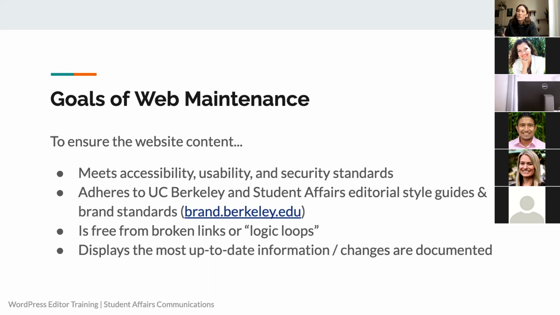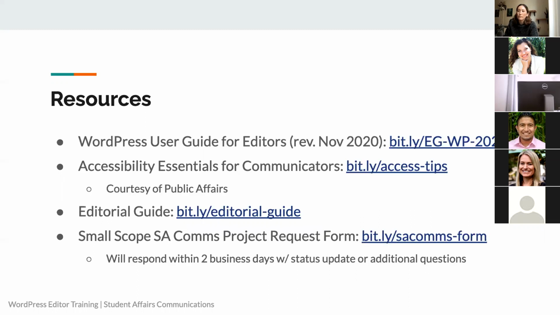So the first one is to meet accessibility, usability, and security standards, making sure that it adheres to the campus and divisional editorial style guide and brand standards. So the editorial style guide is how things are written. The next is that it is free from broken links or logic loops. And lastly, displays the most up-to-date information and ensures that all changes are documented. Changes about your programming are documented on your website.